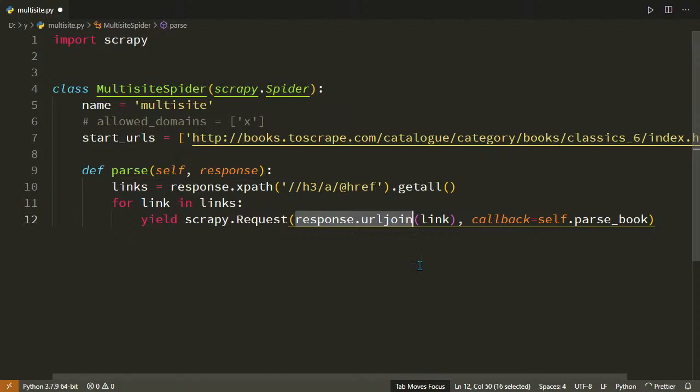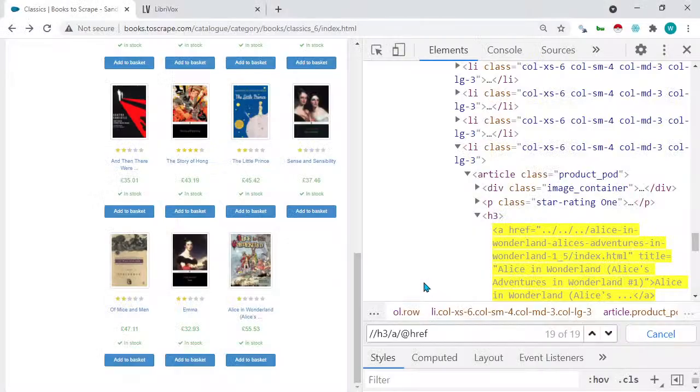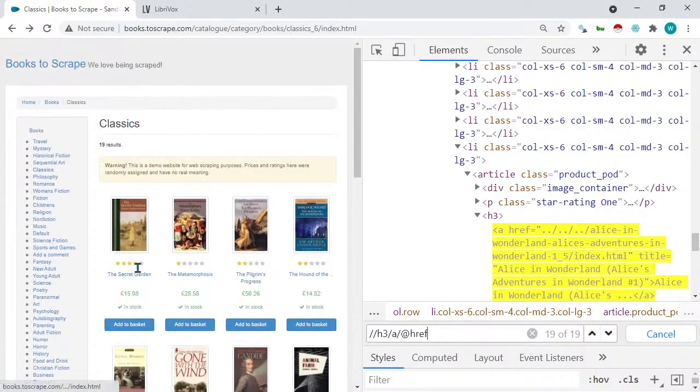Please never use plus, do not use string concatenation or any kind of slicing. Just use response.urljoin. It will take care of all the scenarios. I've not seen it failing anytime. Then we are sending the result to this parse_book method, so this method is going to run for each book. So let's say it comes here.